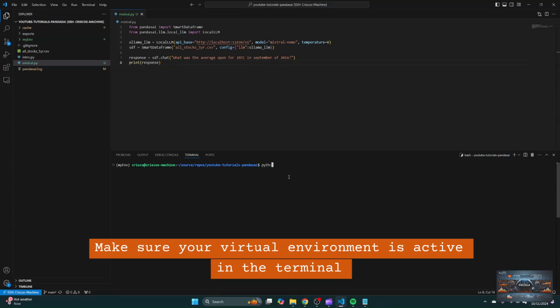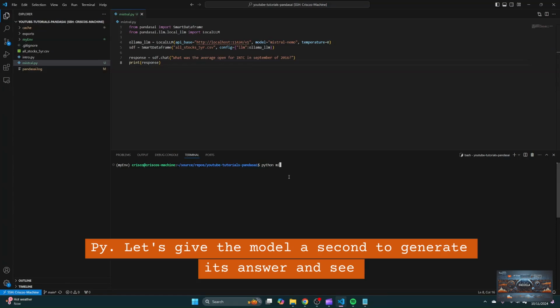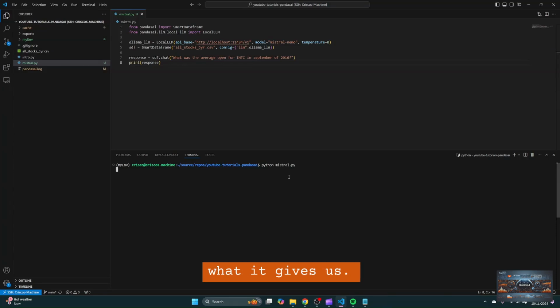Make sure your virtual environment is active in the terminal and then run python mistral.py. Let's give the model a second to generate its answer and see what it gives us. And there you have it.